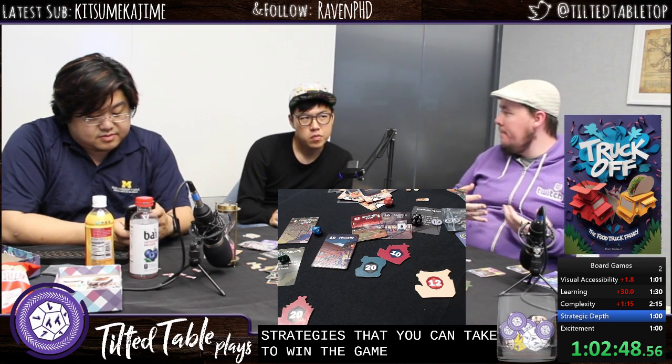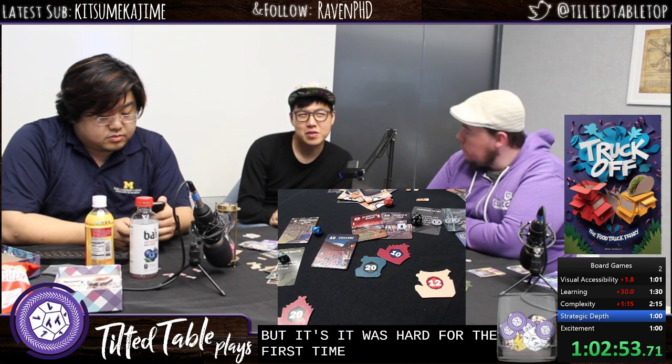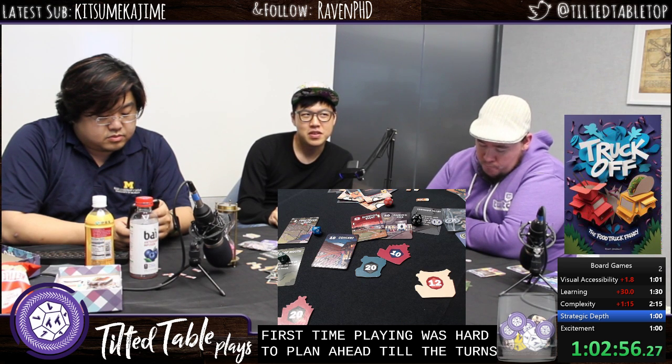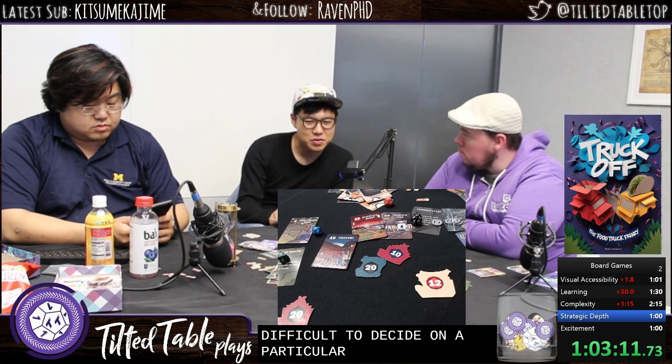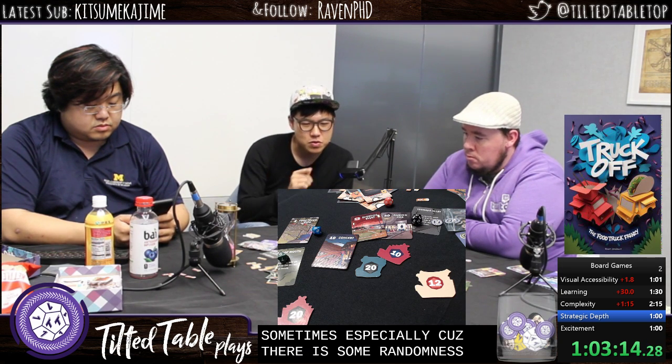Strategic depth. So this is just talking about how much depth and breadth do you think there is in the choices that you have and the different strategies that you can take to win the game? I think there was a lot of strategy, but it was hard for the first time playing. It was hard to plan ahead to other turns, not knowing and not remembering how many cards there are per type of card, what to do future times. So that adds more depth to it, but it is difficult to decide on a particular strategy sometimes, especially because there is some randomness to the dice rolls as well.